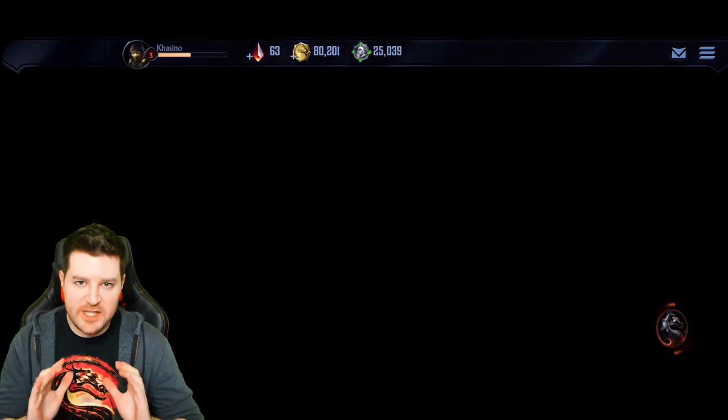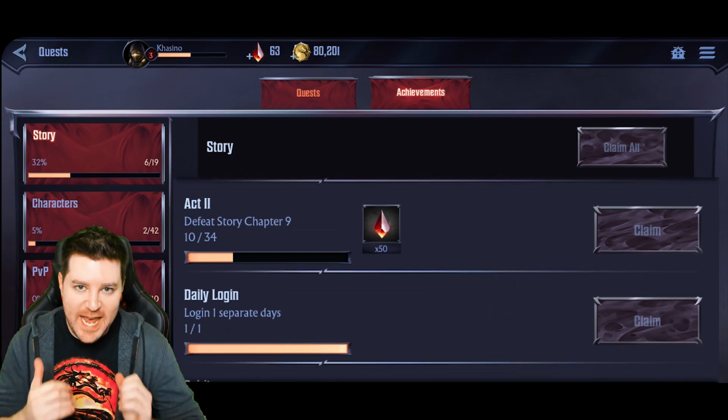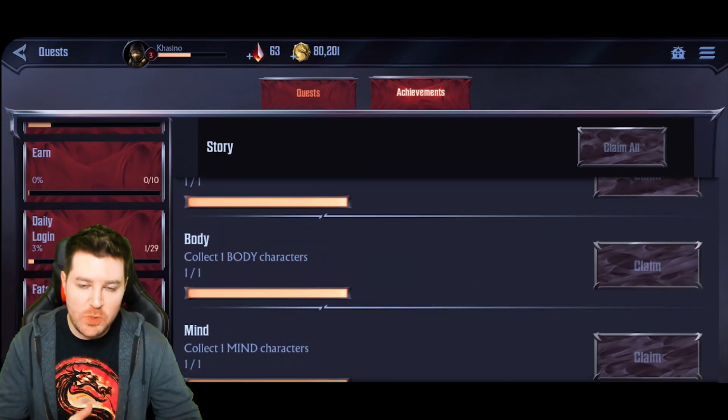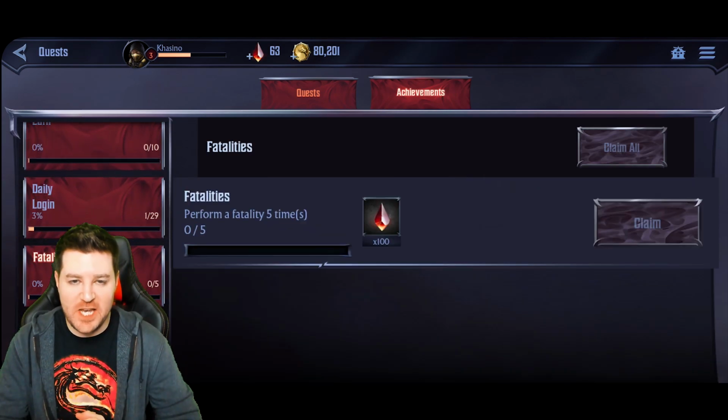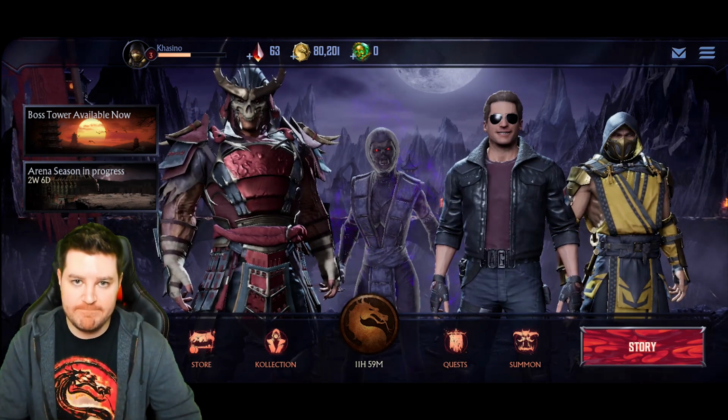Real quick before we get started, this method will not work for iOS Apple device users. If you have a computer or an Android phone, I can help you hop into the game. But there is no early access program for any of the Apple devices, so there's no way to sneak in.